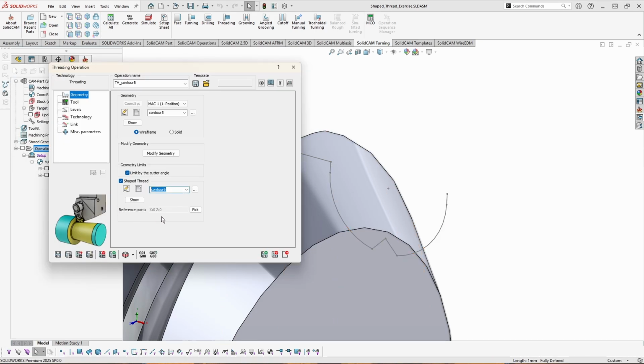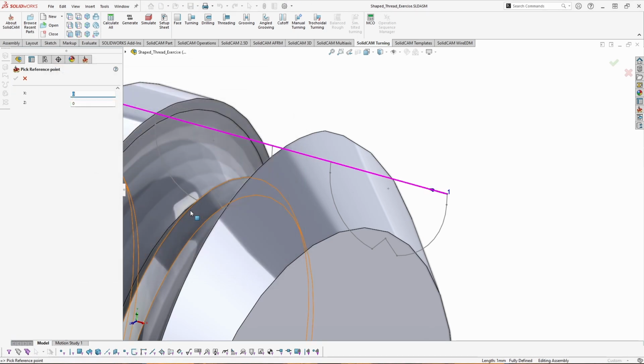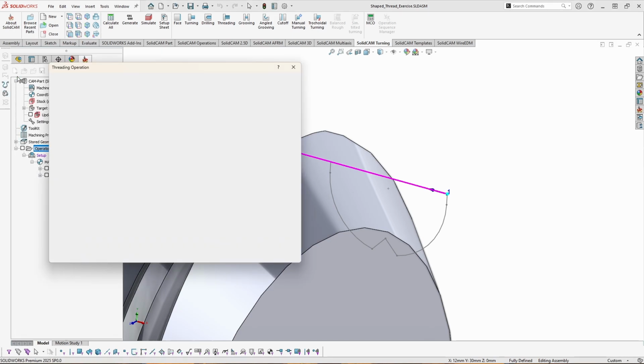And now we are prompted to define a reference point. A reference point is nothing else than the starting point of our shape. So if we click here on this point, SolidCAM will automatically grab these values for X and Z. And we can just go and confirm.